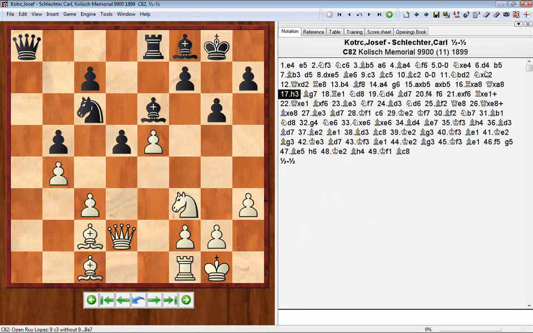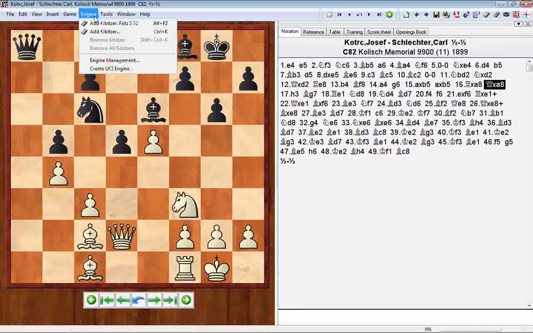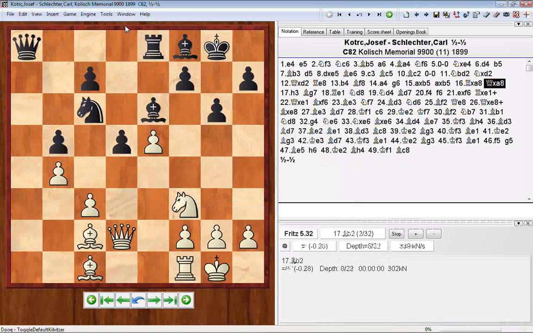So what I'd like to do is get some advice, and the way I do this is by going to the engine pane, selecting the command add Kibitzer Fritz 5.32. Fritz 5.32, that chess engine, is a freebie that's included with ChessBase Light. So we fire that up, and what we're seeing here is that Fritz thinks that other moves are better.